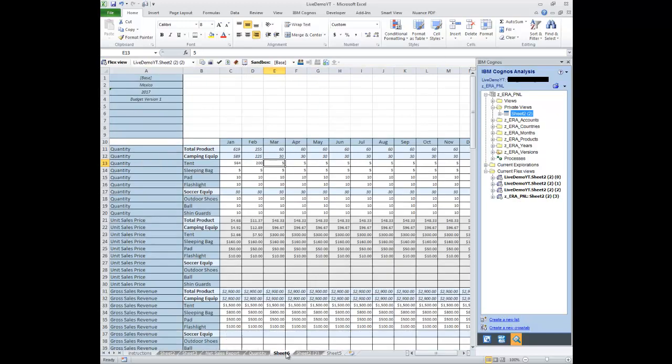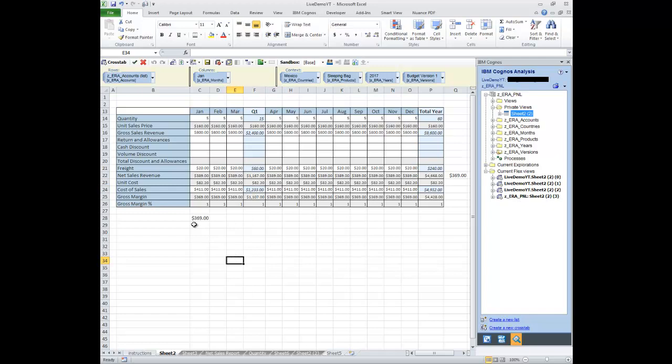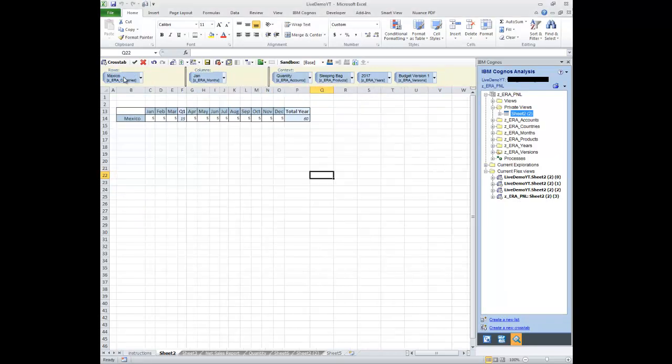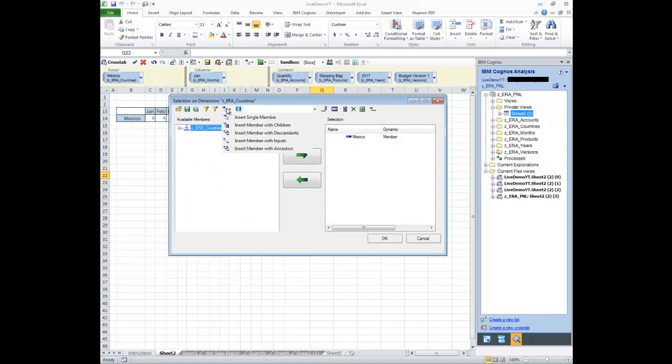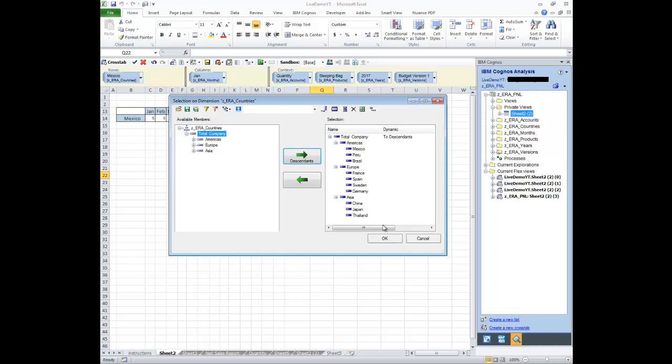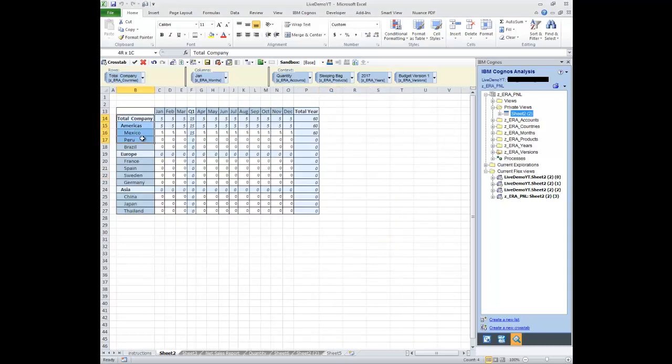and I'm going to go back to, I know I had a copy of this sheet too. So in this one here, I'm just going to go ahead and show you some neat tricks on how you can do this. I'm going to move my countries into my rows, okay, and only Mexico shows up, but I want to see all of them. So if I go here to the edit set and select this insert member with descendants, clear this portion out, and then I'm going to say total company. Now it brings all of my countries here.